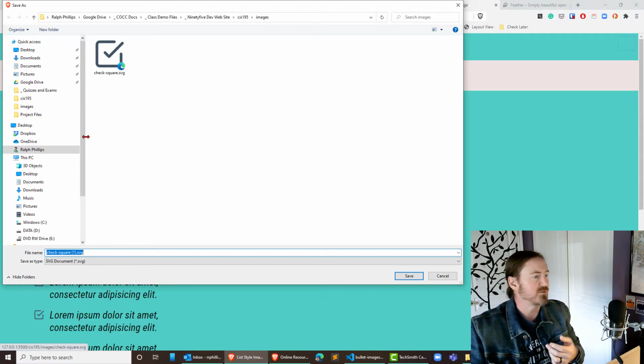So for me, it was my images folder. I've already got that file there. So that's pretty nice. Now you can modify that download attribute too.